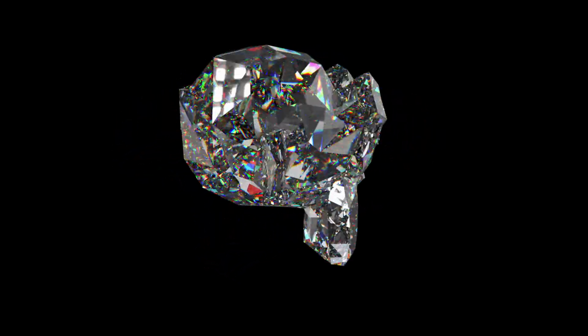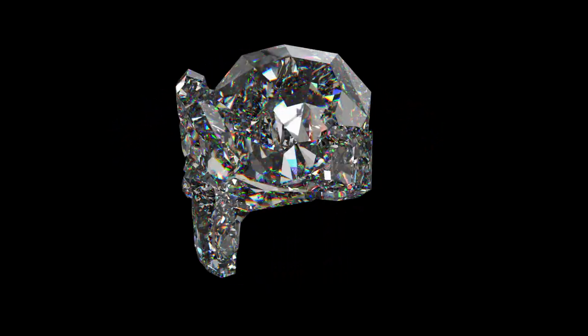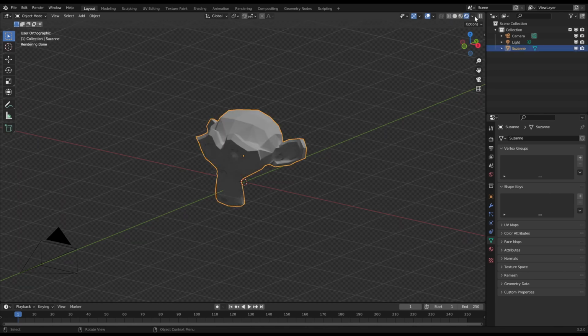In this video, I will show you how to create this diamond shader in Blender without even faking it. Let's get started. So I start with a monkey head because it is nice edged.